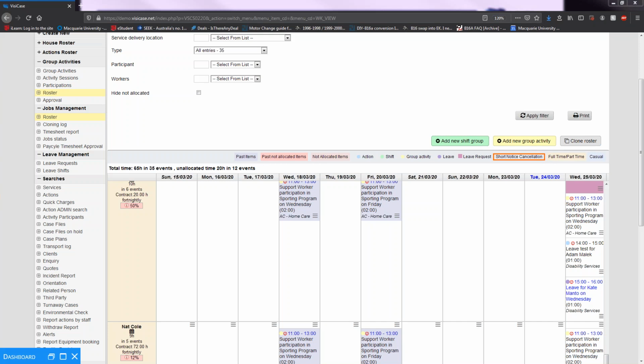Amanda's question is, does it also apply for groups? Yes, it does. For groups, activities, actions, and house shifts, the split can now happen automatically.